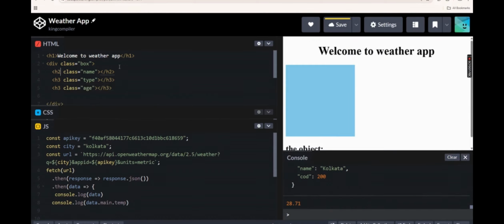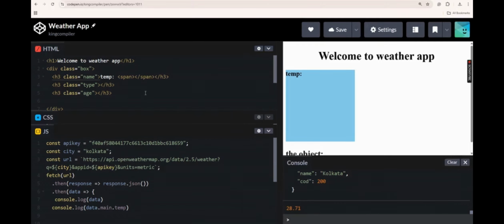Now let's make it into 3. Now we're going to do it so the temp is equal to, and we'll use the span. Is that what we used, span? Okay, now what do we do? Now if you see this, this is the temperature.